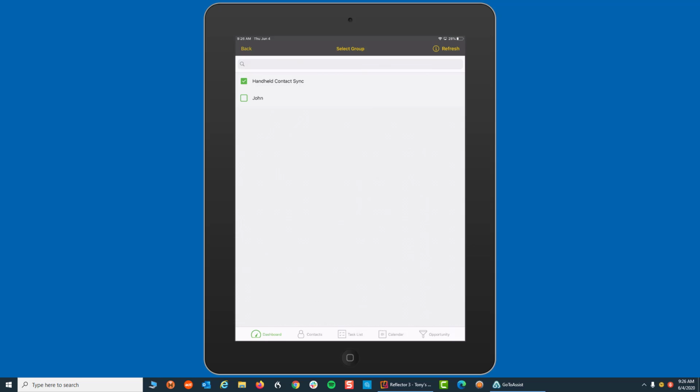So what I did is I created a group in Act, and I said, listen, if a contact has a date in the Create Date field, put them in the Handheld Contact Sync group. So let me say that again. If the Create Date has a date in it, put them in this group automatically.